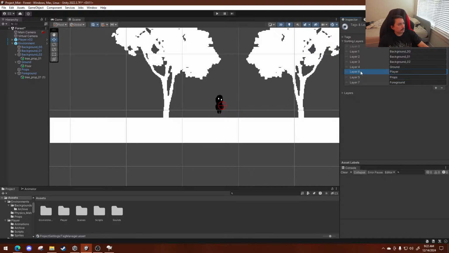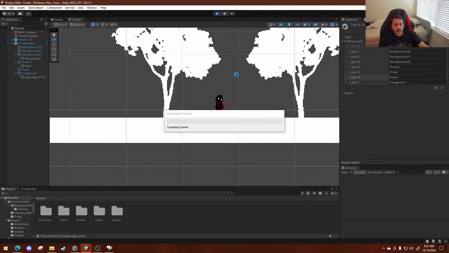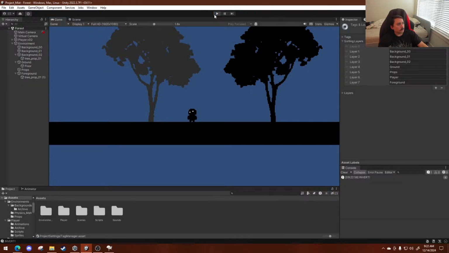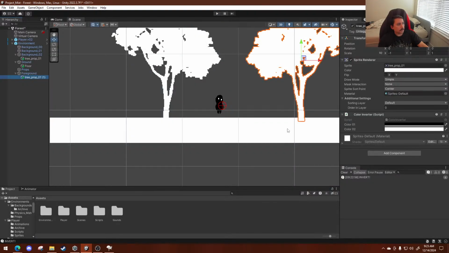Actually, player should be on the ground, but behind the props? In front of the props. Yeah, in front of the props. Alright, and then I can press play, and everything should be fine. Starting off. Yep, okay, great. Now, let's go ahead and just test this.